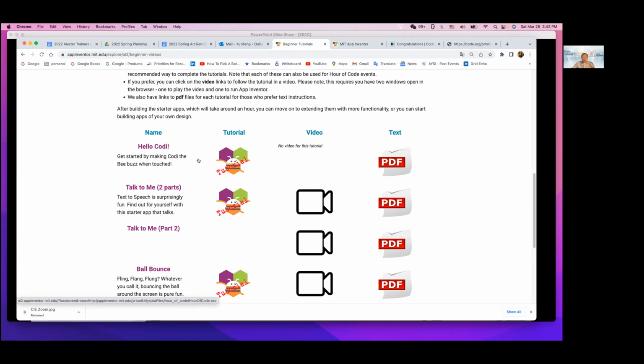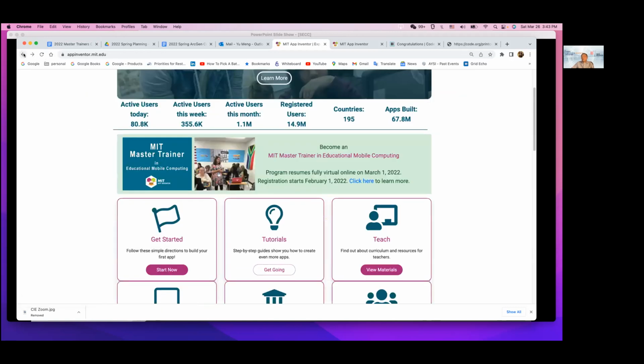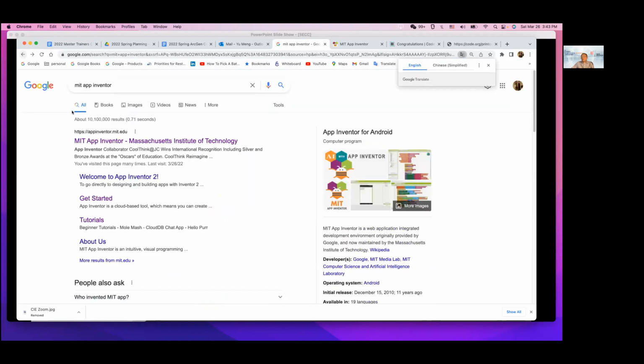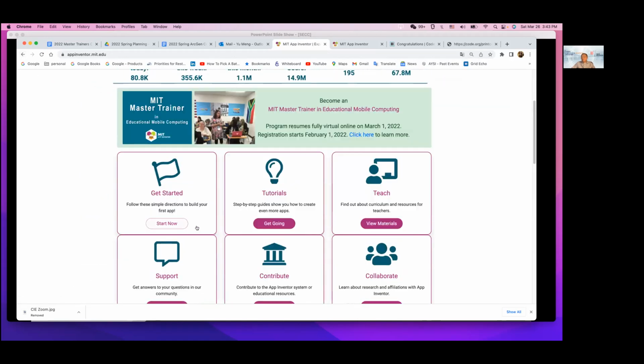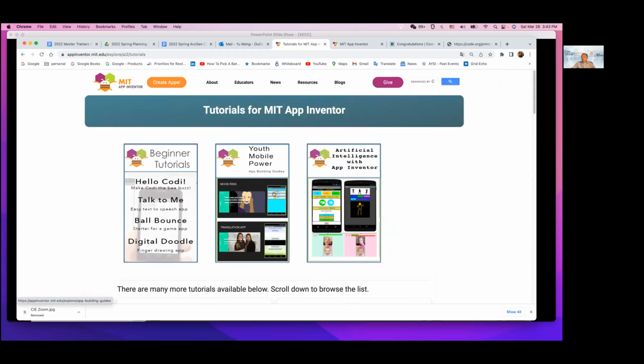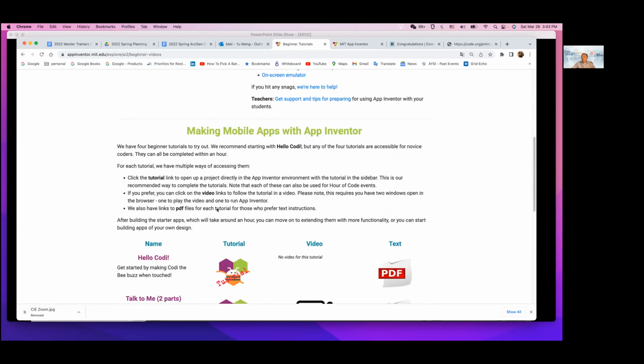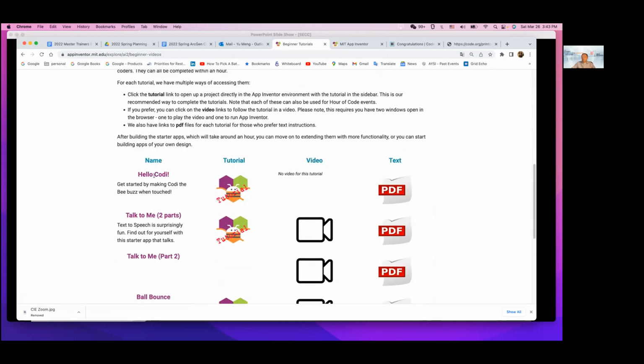I typed MIT App Inventor. Which link do I press? Oh, wait, never mind. I got it. Yeah, click on the tutorial. And from the tutorial, select the beginner tutorial and go to the first one, scroll down and get the first one.